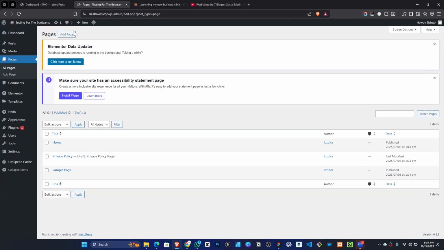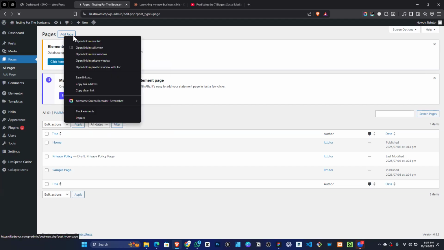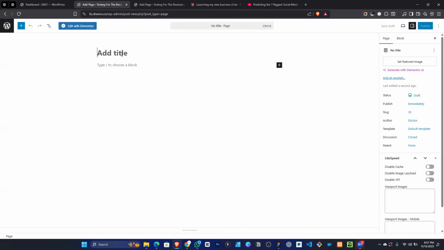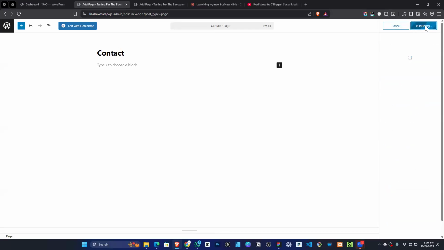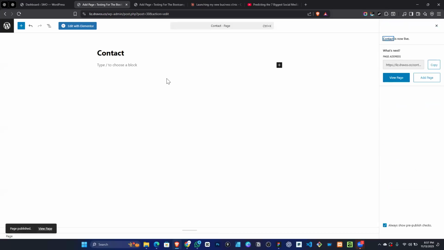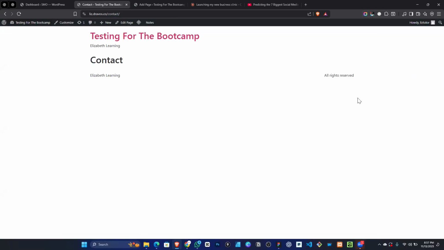So let's say we want to create a contact page, right? So we're going to create contact. You can open a new tab or whatever. So this is contacts, and I click on publish and my contact page is published already. Now, if I view the page, there will be nothing there because I have not added anything to the page. It's just going to be empty.